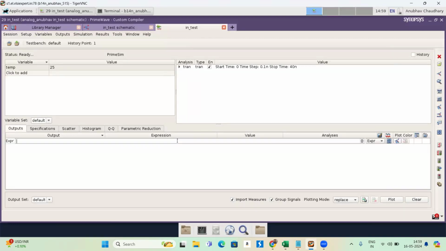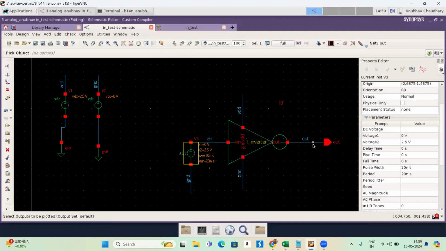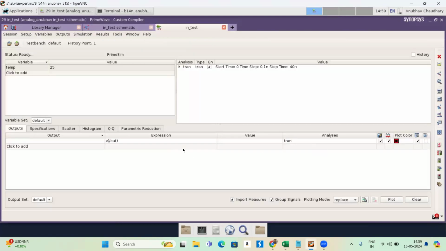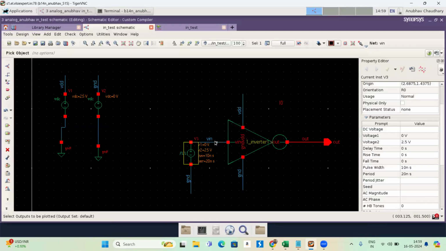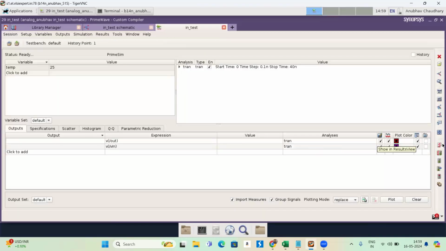Now go to expression. Now I have to plot the V out. So I'm selecting V out and I also want to see my V in. So here I am selecting my V in. Now go to netlist and run.